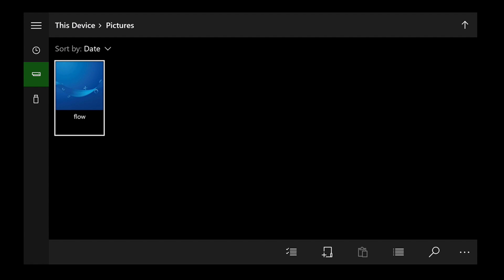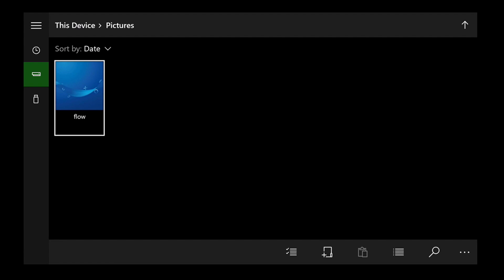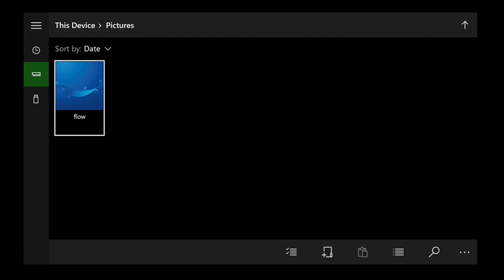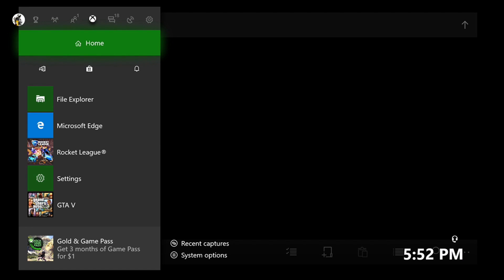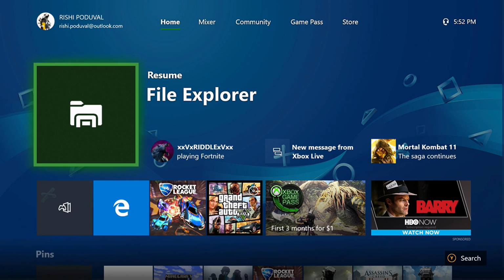So you just open it there, and if you try to open it, it says that you need an app to open it, but you don't need to. All you need to do is press the options button again and click on set as background. Now if you go to your home screen, that image that you just downloaded from the internet is now your Xbox background. So this is a very simple and straightforward method that's built into the Xbox that you can use to change your background to any image you want.